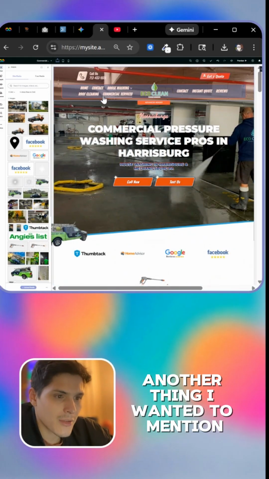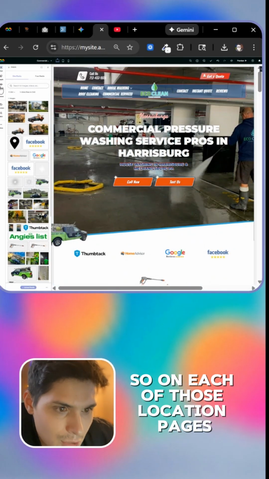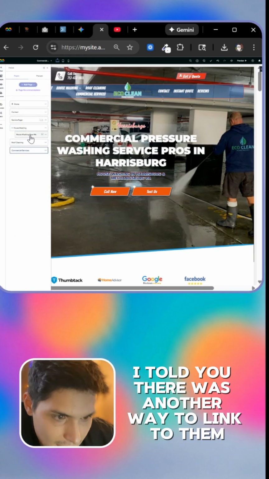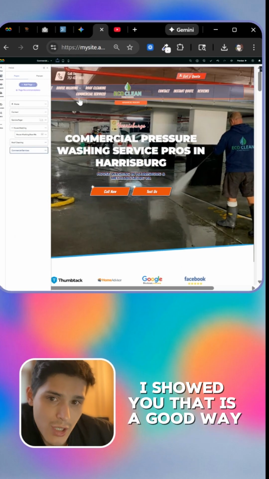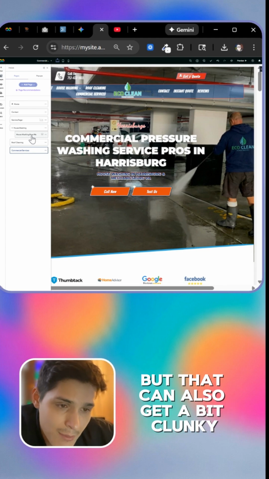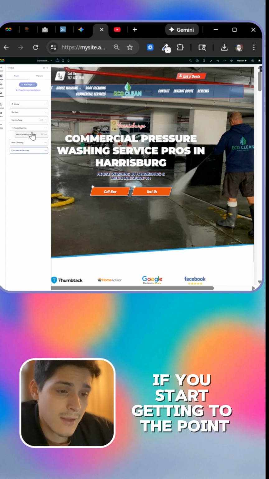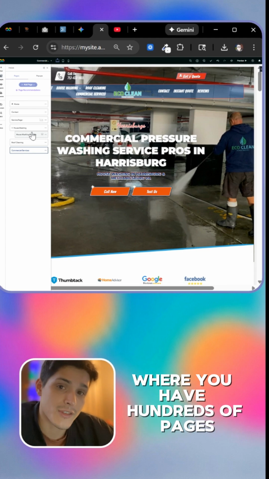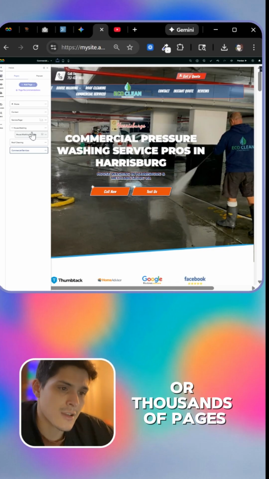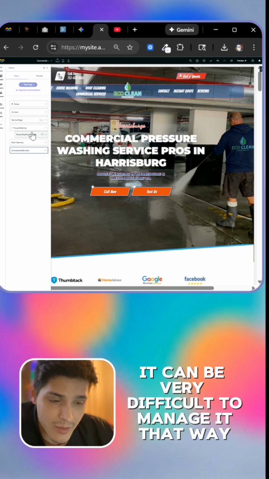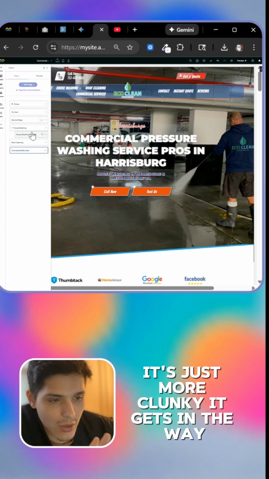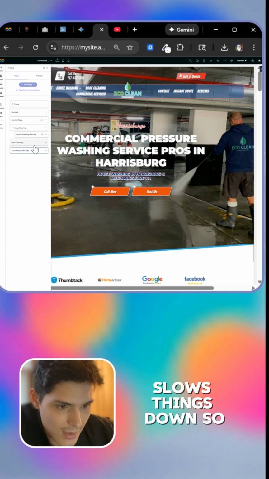Now, oh yeah, another thing I wanted to mention. So on each of those location pages, I told you there was another way to link to them. So the navigation way I showed you, that is a good way, but that can also get a bit clunky. If you start getting to the point where you have hundreds of pages or thousands of pages, it can be very difficult to manage it that way. Or not necessarily difficult, it's just more clunky, it gets in the way, slows things down.